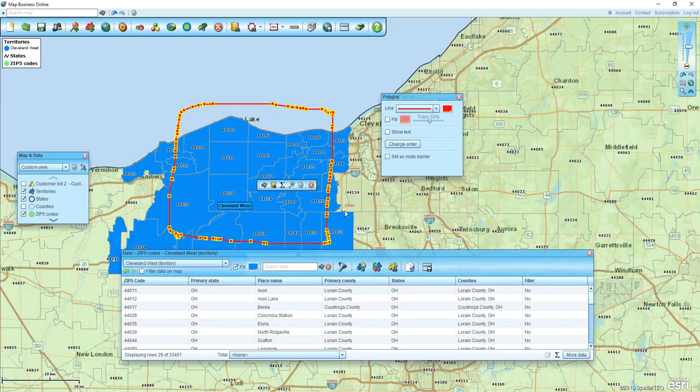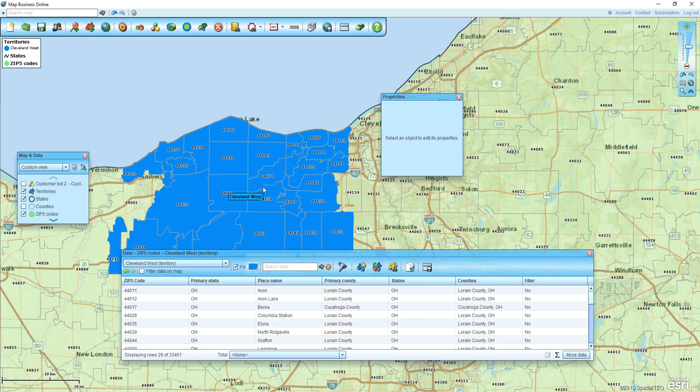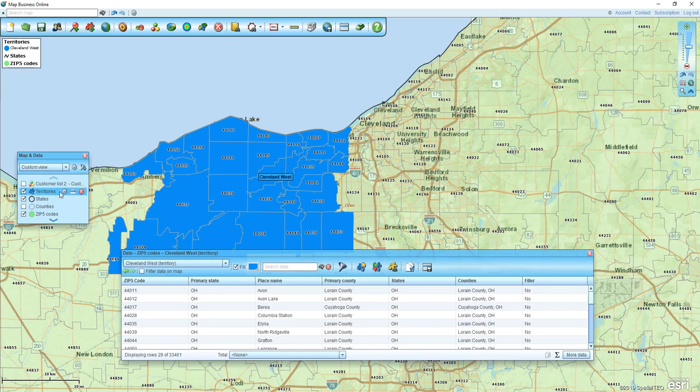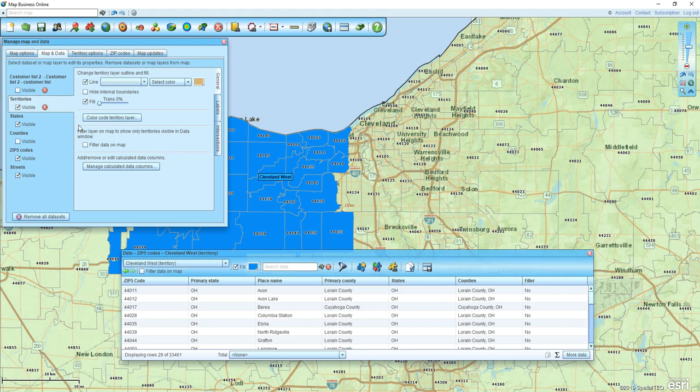It's automatically filled in with a color, and it gives me a list of all the zip codes that are included in that area. Now we can take advantage of demographics in the program. So if I wanted to add demographics to this territory label so that I can see how many households are in that area, I would go to my territories line over in my map and data box and click on the little settings gear to open up manage map and data.